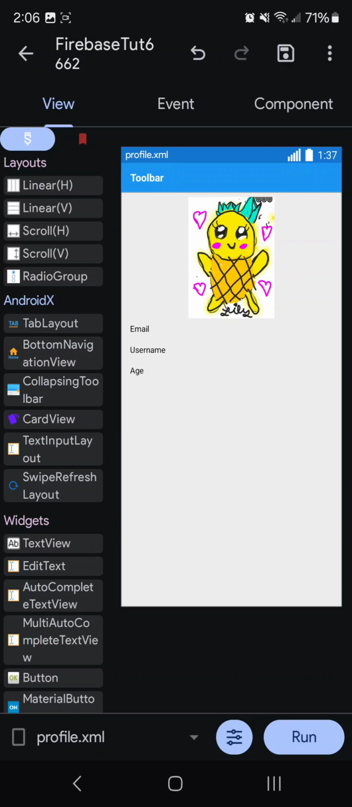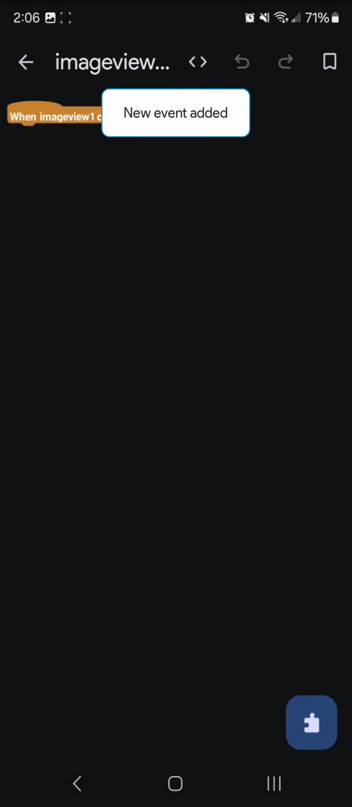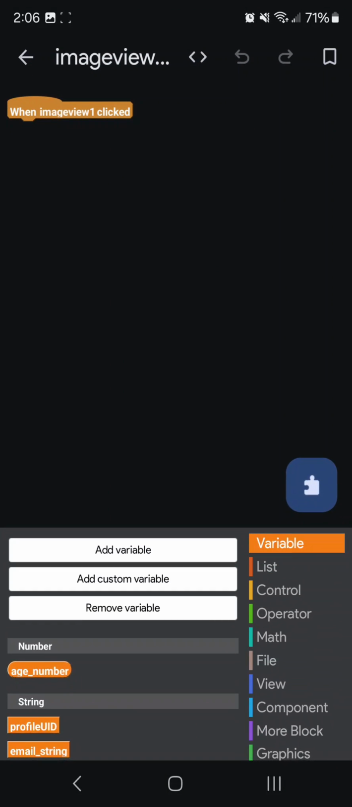Now, there's going to be a couple things that we do here, and the first thing we're going to do is click on our image. We're going to grab an event tab and click the on click event. Now, what we would like to do technically is make sure that the user is able to sign in.